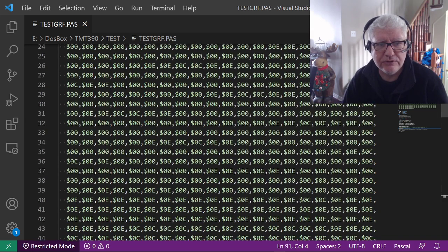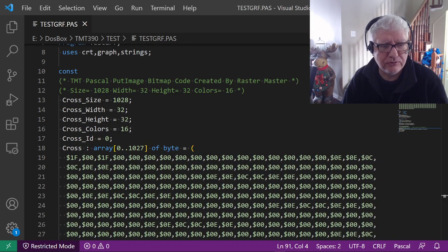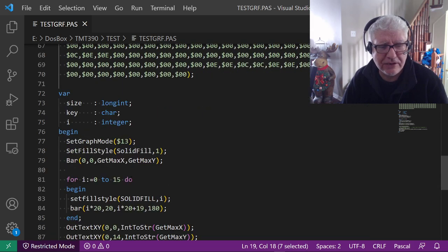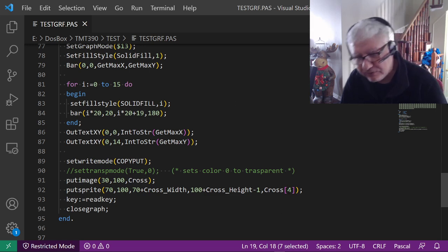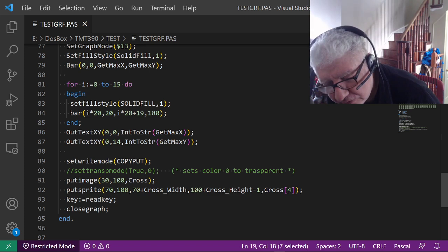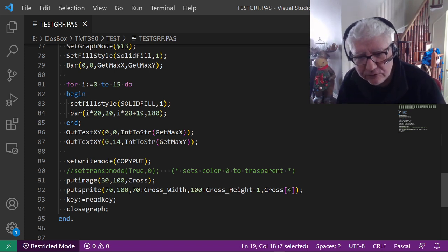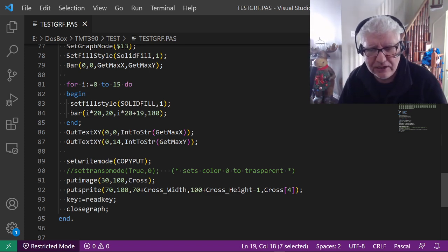The other thing is that you can't use the same image array. Let's say you put all your data into an array. Usually with Turbo Pascal, the first 2 bytes are the width, and the second 2 bytes are the height. And they're the same in TMT Pascal, but with put sprite, it doesn't accept that. So in order to use the same array, we have to specify an index of 4 as the starting address. And so that allows everything to work. So let me just put this back the way it was.